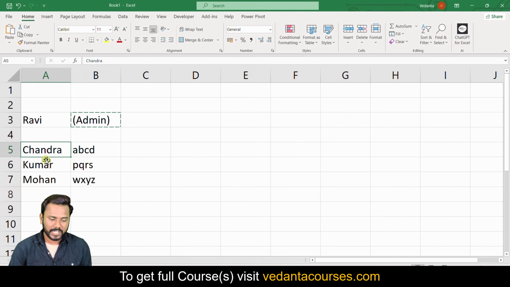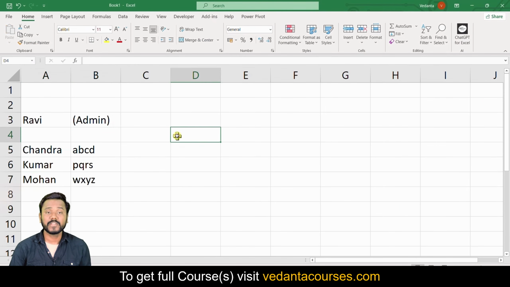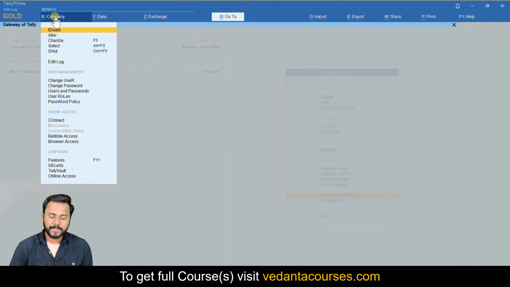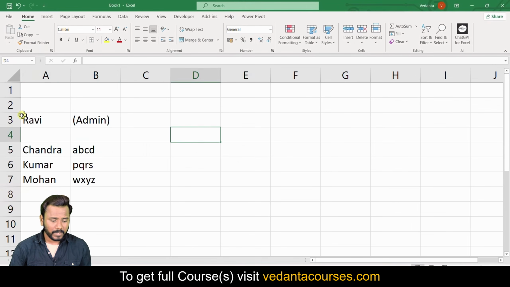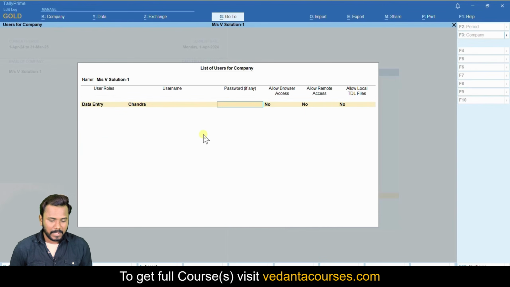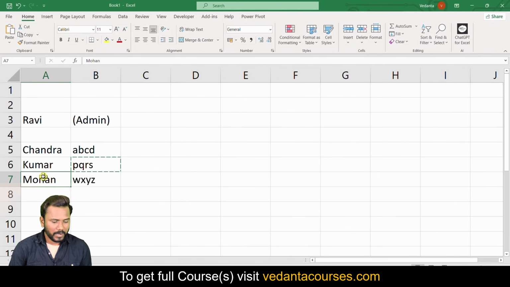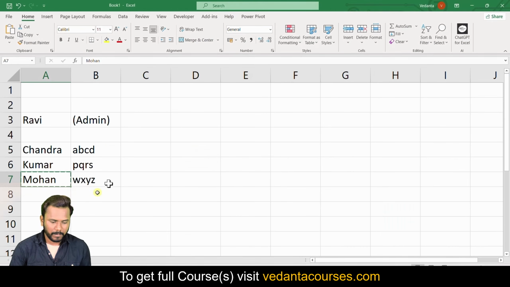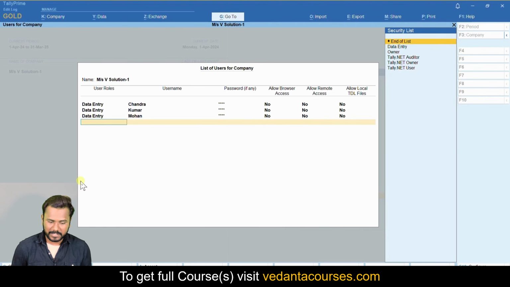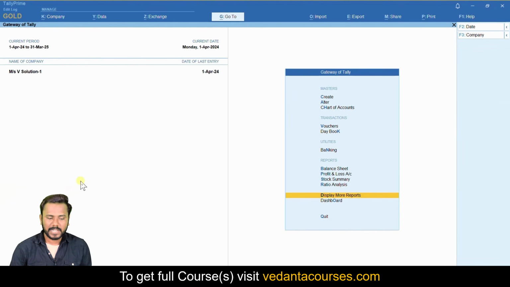So I wanted to create Chandra, Kumar, Mohan as sub users. So go to company, go to users and password. Only admin can create users. So go to users and password. I am creating data entry operator, username Chandra, and the password ABCD. And one more account I'm going to create as Mohan, data entry Mohan, and the Mohan password was WXYZ.